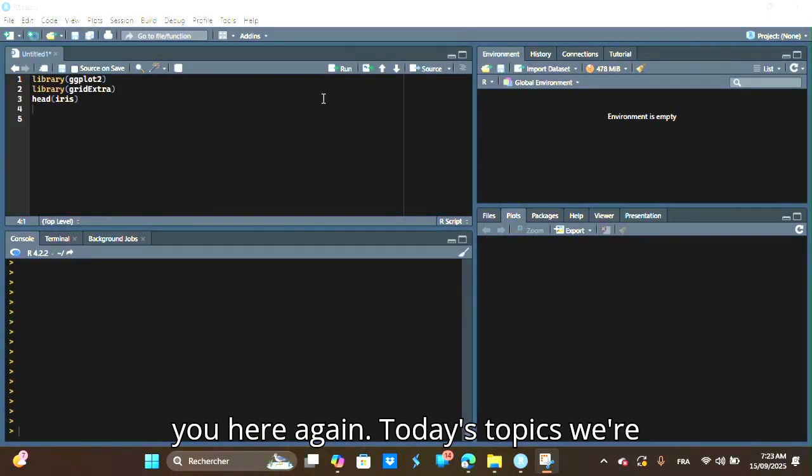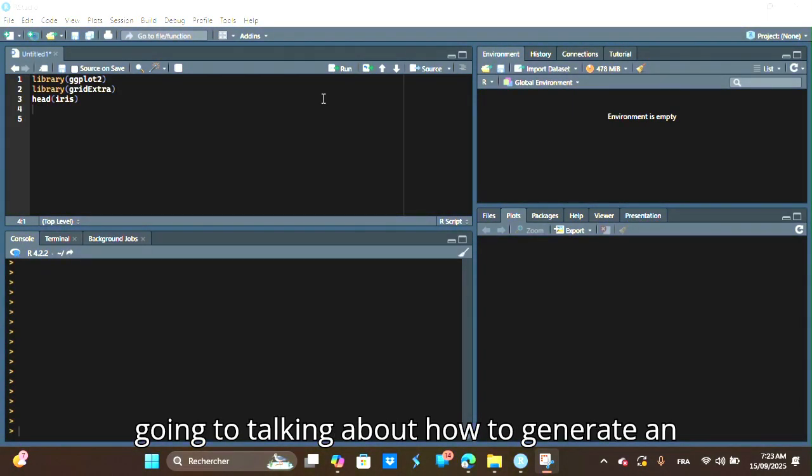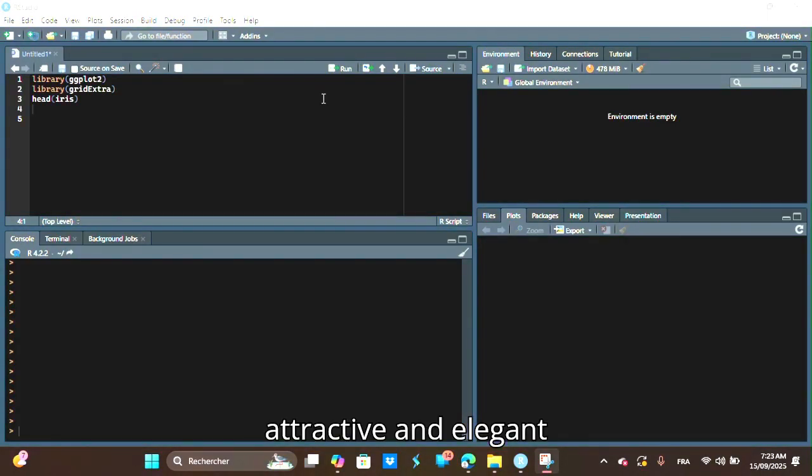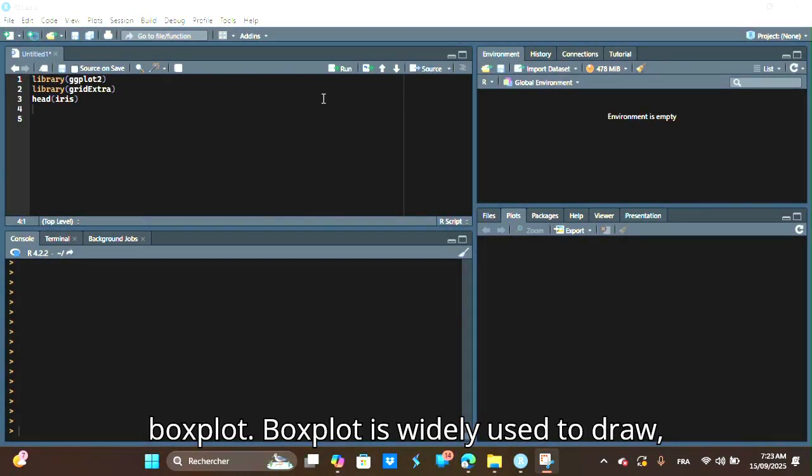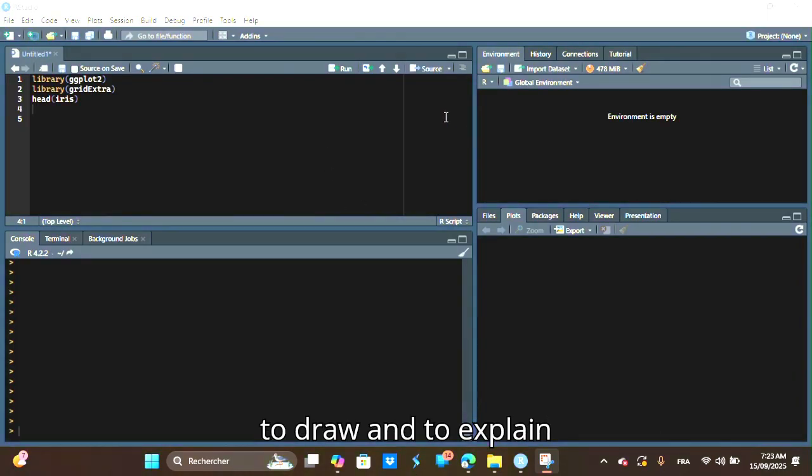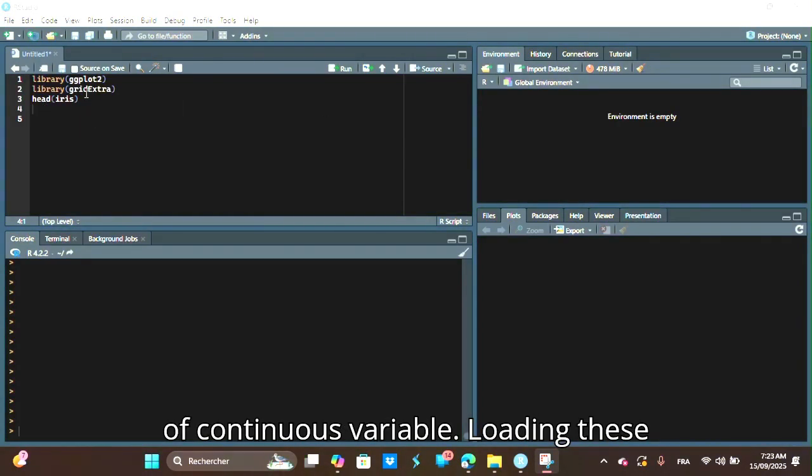Today's topic: we're going to talk about how to generate an attractive and elegant box plot. Box plot is widely used to describe the distribution of a continuous variable.